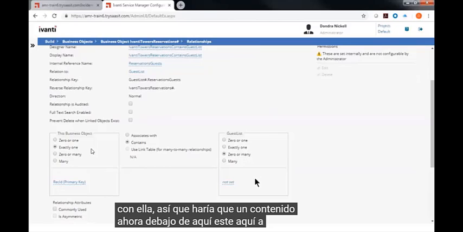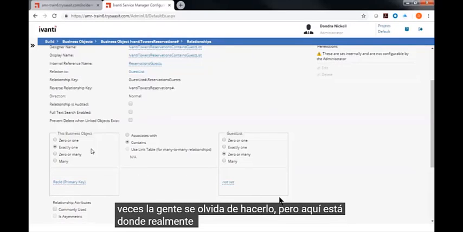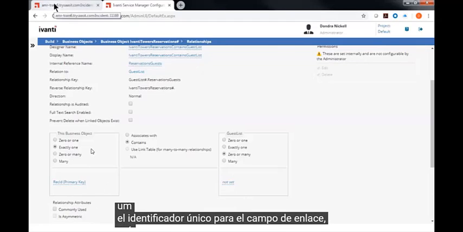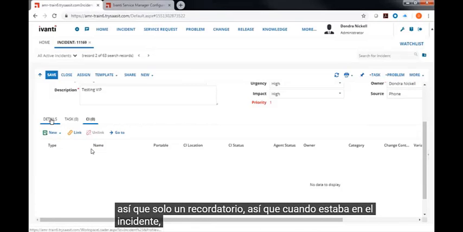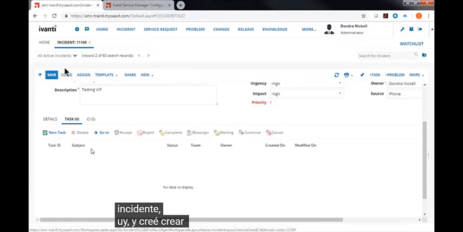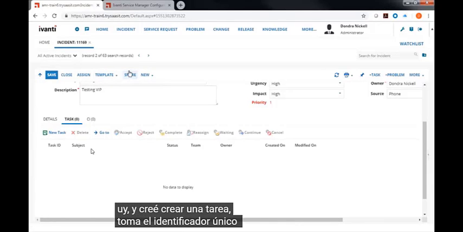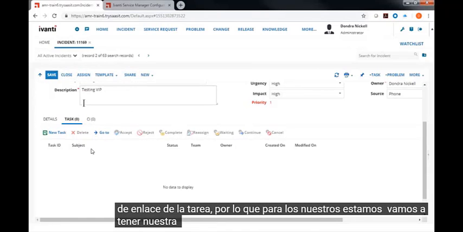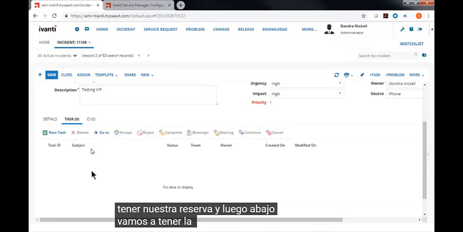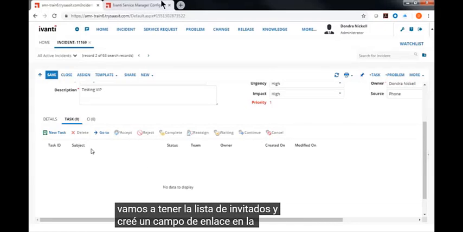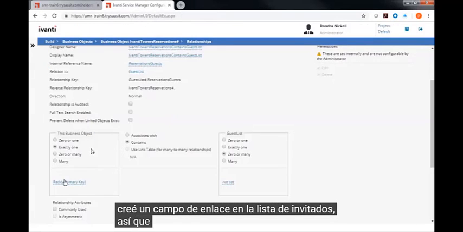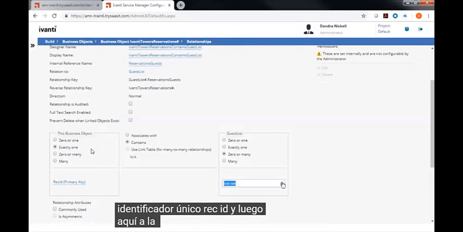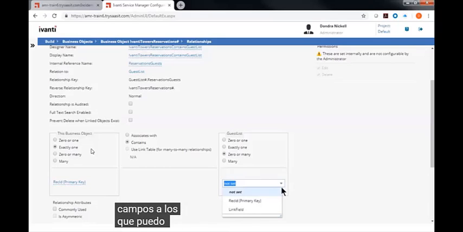Now down below here, this one here, sometimes people forget to do, but here's where you're actually going to link the unique identifier to the link field. So just a reminder, when I was on incident and I create a task, it takes the unique identifier from the incident and puts it into the link field of the task. So for ours, we're going to have our reservation, and then down below we're going to have the guest list, and I created a link field in the guest list. So over here, here's my unique identifier, rec ID, and then over here on the right, I'm going to see the fields that I can link it to.